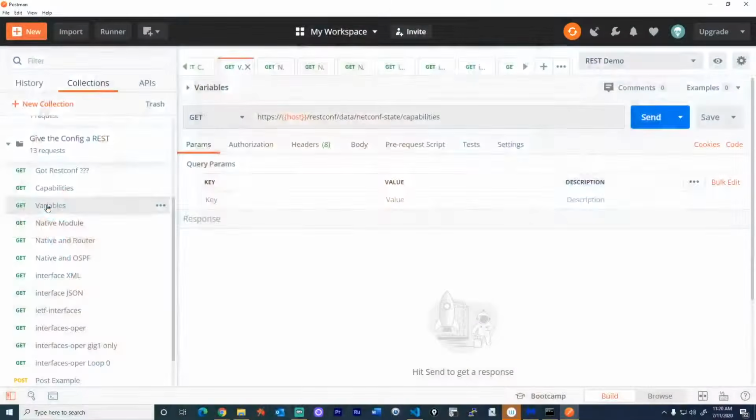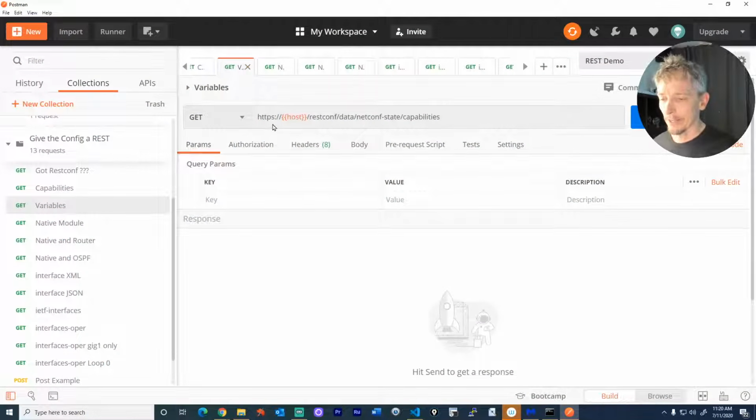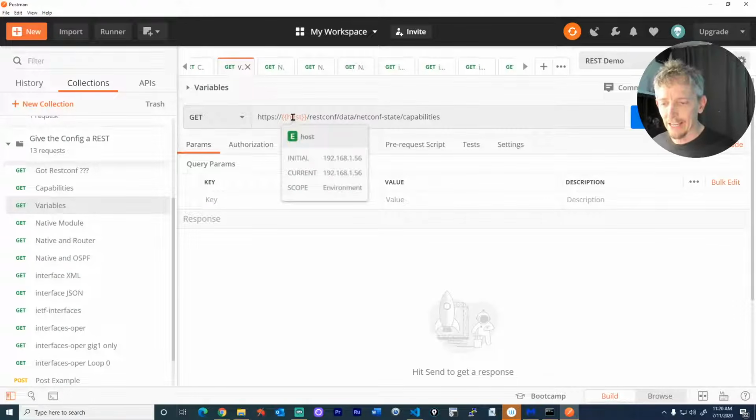I'd like to show you right here in Postman how that's leveraged. It's really simple to set up. Let me show you. So here in this GET request, it's HTTP, then ://, and then in double curly brackets, the word host, end curly brackets. If I hover over that, it knows somehow magically that that variable, because it's identified as a variable with the curly brackets, is at 192.168.1.56. So when we do our request, it'll simply read as HTTPS, that IP address, and then the rest of the string.